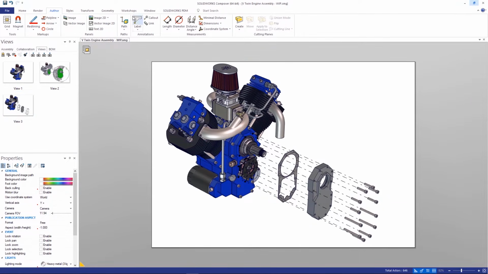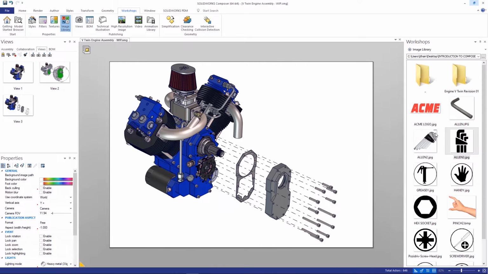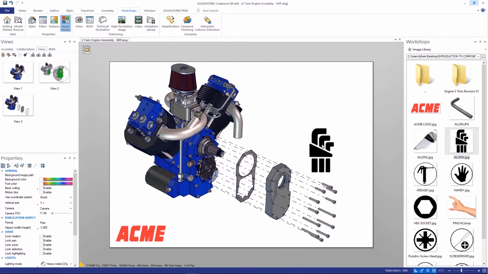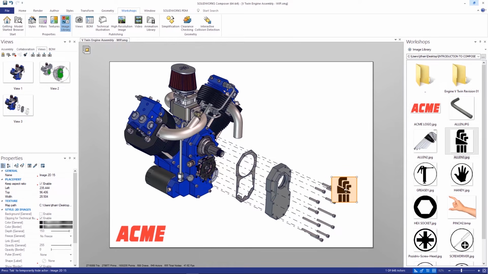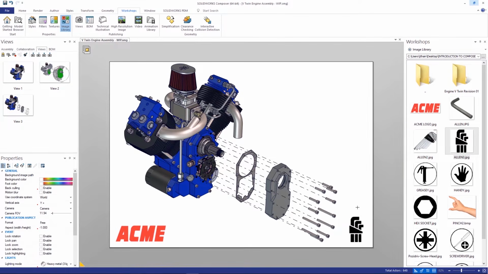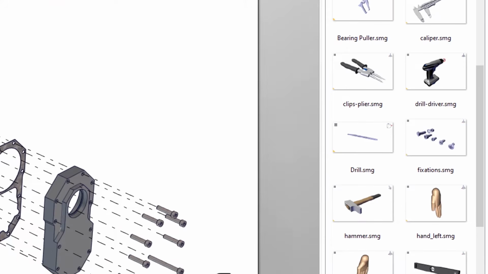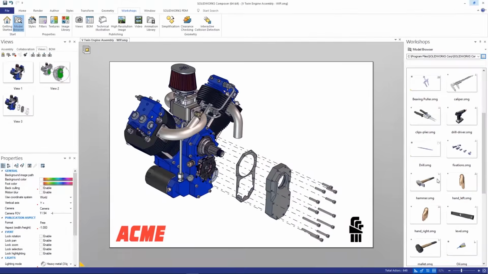Just like in PowerPoint or Word, we can include additional images to supplement our on-screen graphics. Here we'll add a company logo and also an icon of an Allen key, thus illustrating the procedure further without the need for text, which could potentially require translating if the product were to be sold overseas. We can even import additional 3D geometries to represent tools or even jigs.